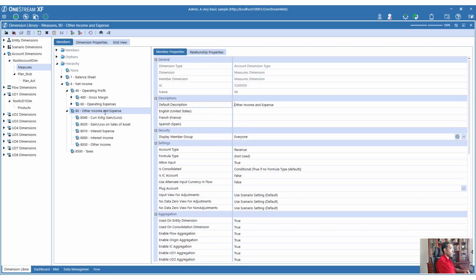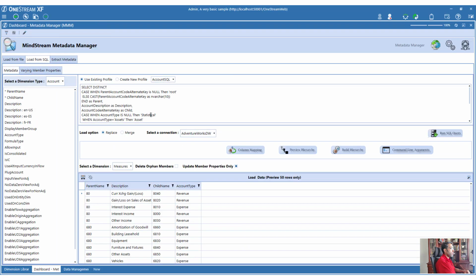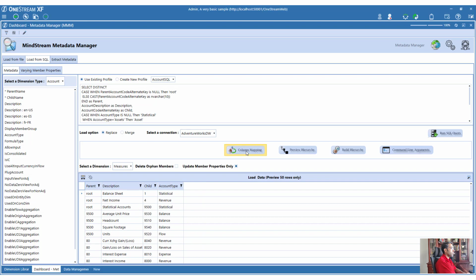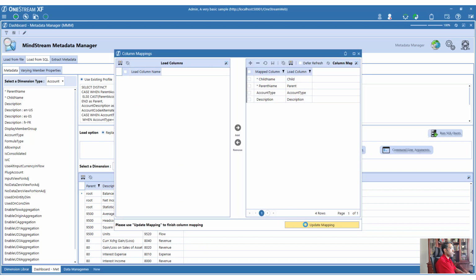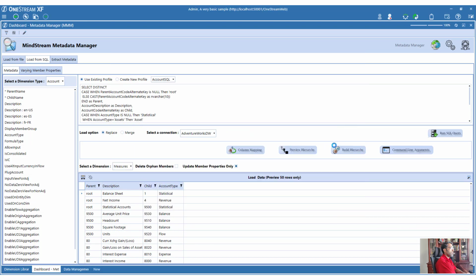So let's look at 80. It became revenue. Let's look at 8040. It became revenue as well. So that's how you can update the member property. And if I remove this, you will now see that it is going to fail if I just have that information. So if I now run this SQL and try to build it and then just say update member property, it is not going to work because we don't have the members in there.